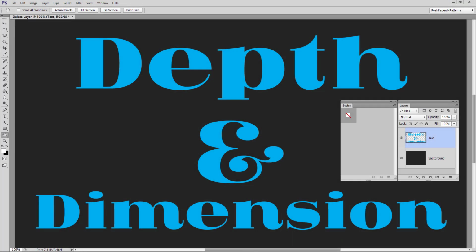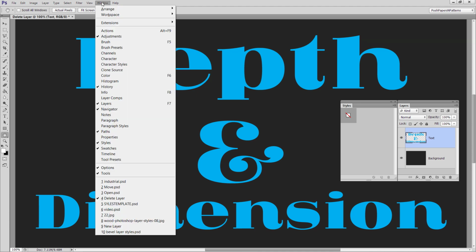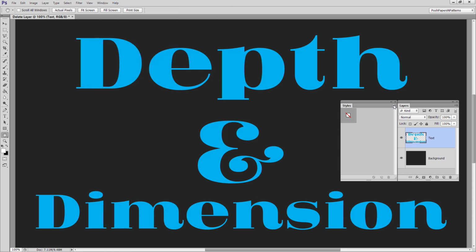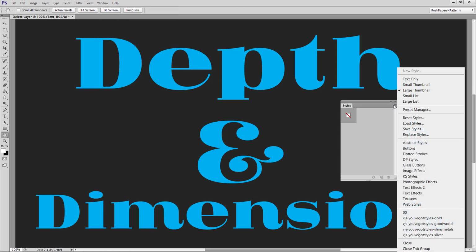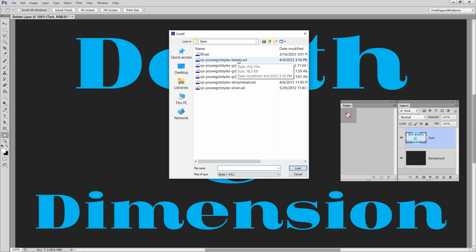To use your Bevel Layer Styles, you'll first want to make sure your Styles window is open. To do so, go to Window and click on Styles. Next, you'll come over to your Styles panel, click on Load Styles, and then open the styles we're going to be working with, which is You've Got Styles Bevels.